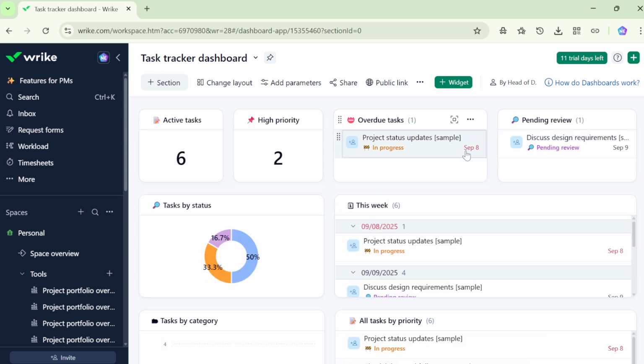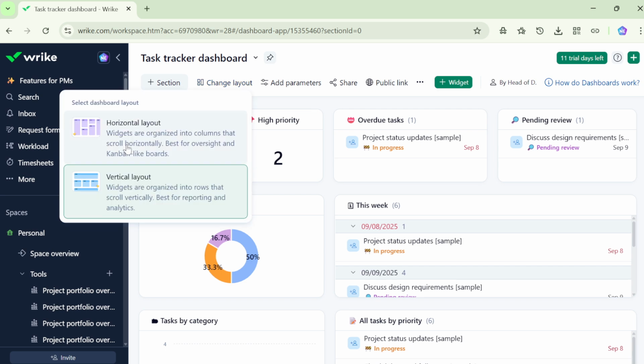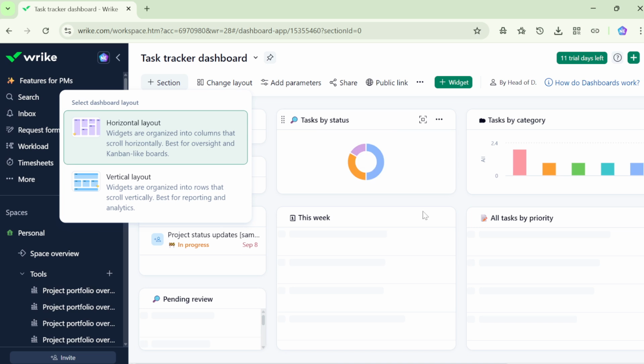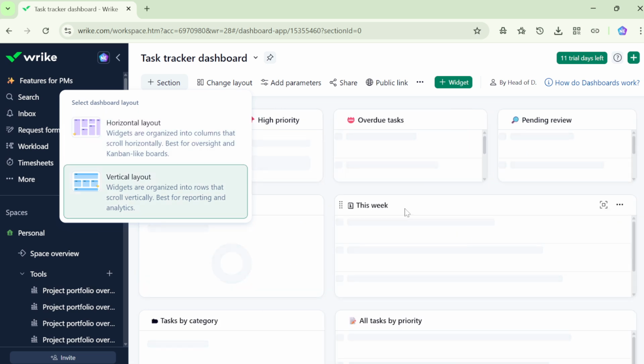If you want to adjust the layout, click Change Layout. To switch between horizontal and vertical views, pick whichever gives you the clearest overview of your projects.